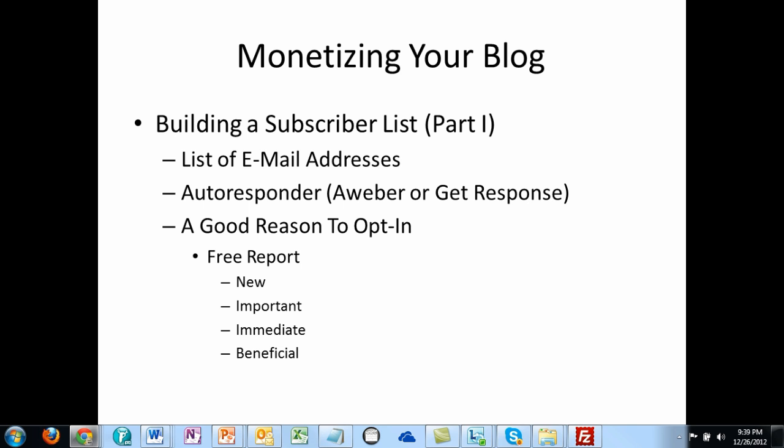It should benefit them immediately. It should benefit them right away. Those are the 3 basics that you're going to need in order to create that opt-in report.